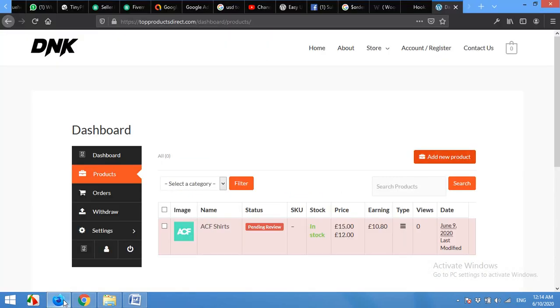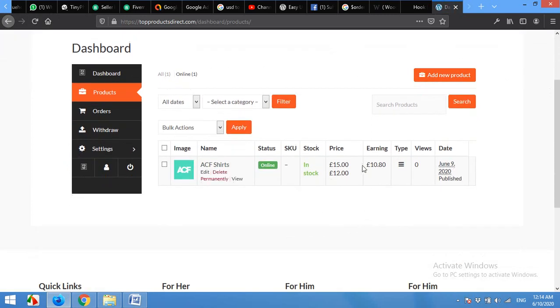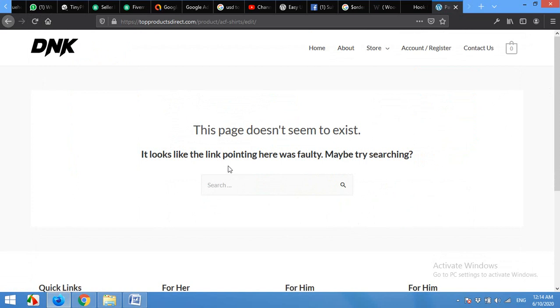Now come to your vendor's dashboard and refresh it, and you can see that it will be published now. As we saw on the shop page, it's already there. So if a vendor wants to edit his product, then it can be done simply from here.